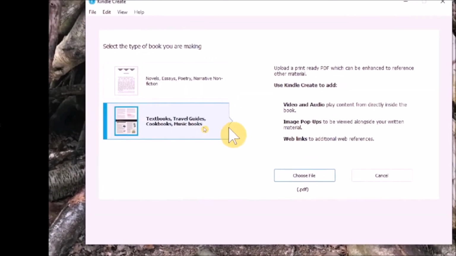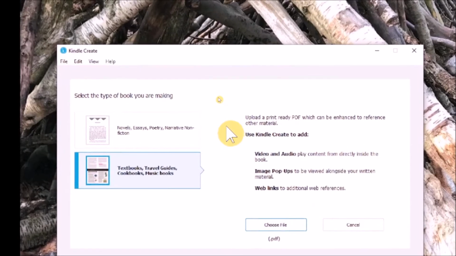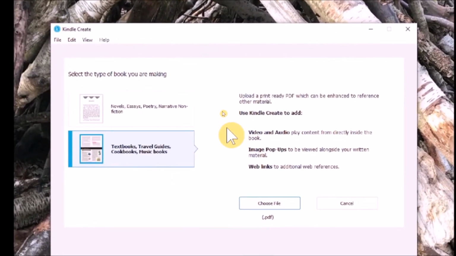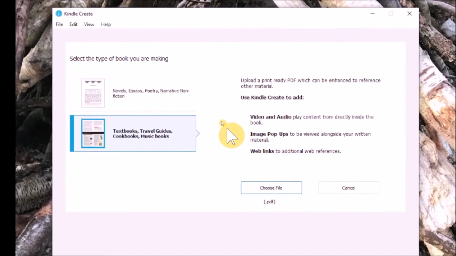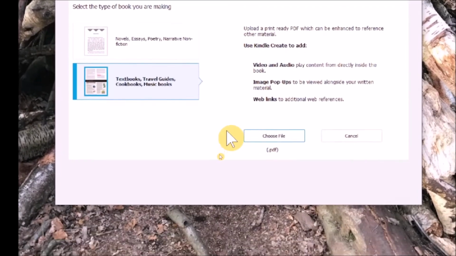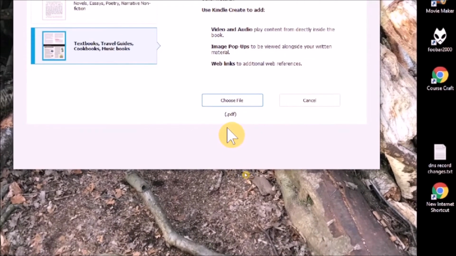The second option is suitable for textbooks and travel guides. These will allow you to embed video and audio content, image pop-ups and web links. Please bear in mind, if you choose to embed any of these options, it will make your file size larger and more expensive. However, this would be suitable for books such as cookbooks with video guides to make it a bit more interactive.